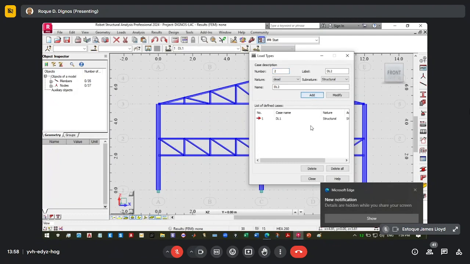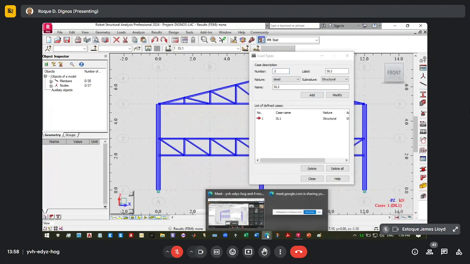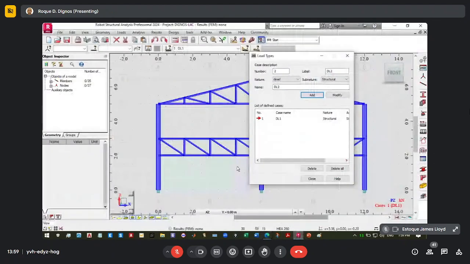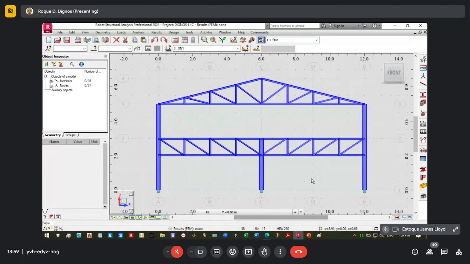Add. Okay, and then you have a wind load. Then you add. You have the snow, then you add, and then the fourth load case will be defined later on. So we can close that one.